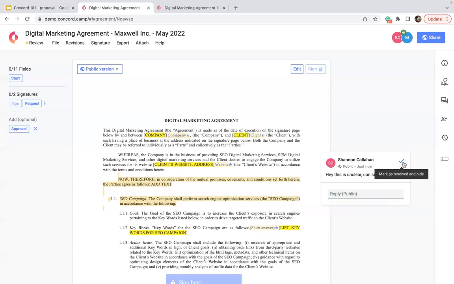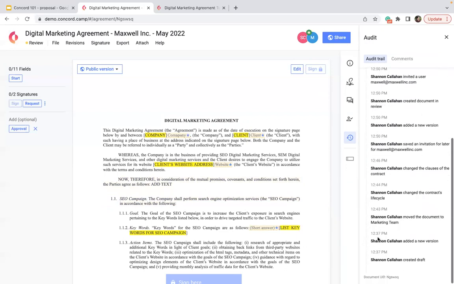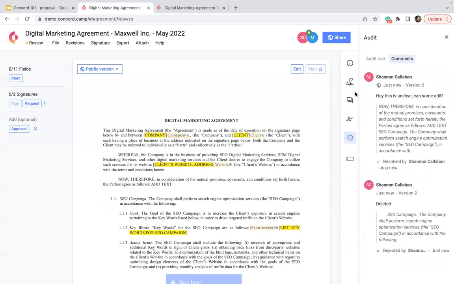Even when it's resolved, the comment becomes hidden, but it's not gone for good. When you come into your audit, we have all of the important actions that have been taken within the document listed, but we also have an audit of our comments. Now, both parties are able to see this information. So if it was public, they'd have access to the public comments. If it was internal, of course, they would not be able to see that information.